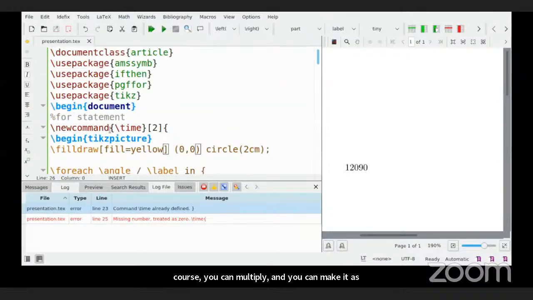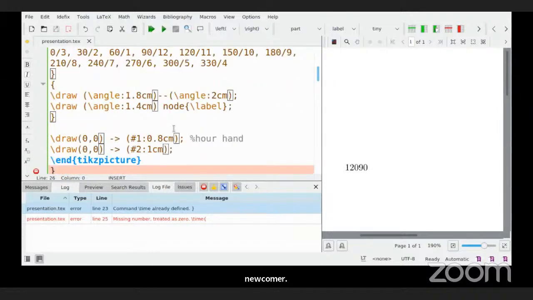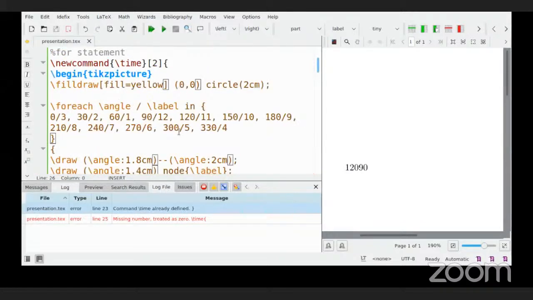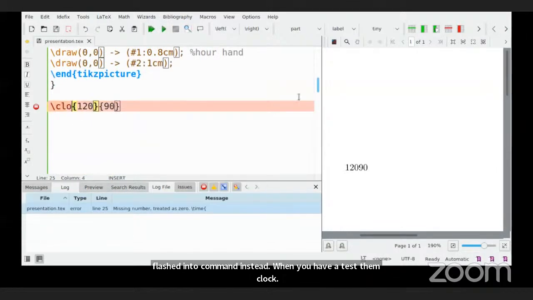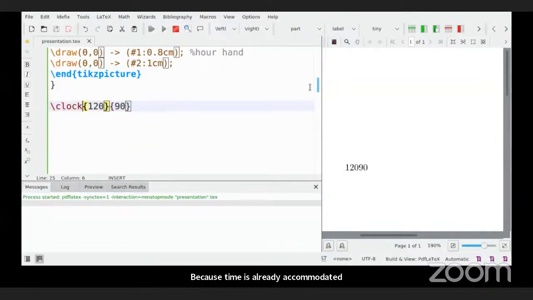Slash newcommand slash time, having the 2 arguments. Slash begin fixed picture, slash input picture, hash 1, hash 2. Oh, slash time already defined. Okay, then we must use slash newcommand instead. Let me have it as clock, because time is already a command available in LaTeX. That's why it's not working. So clock.